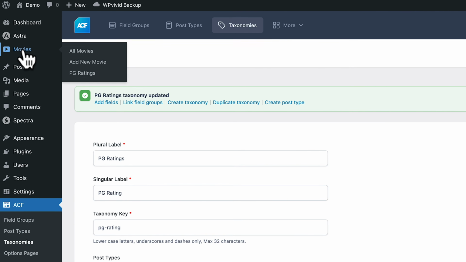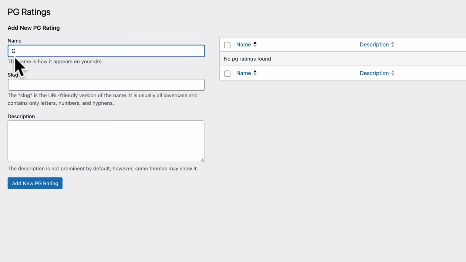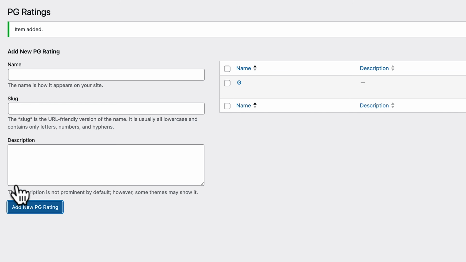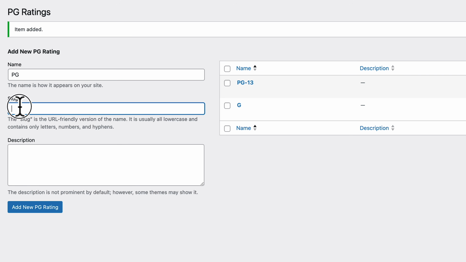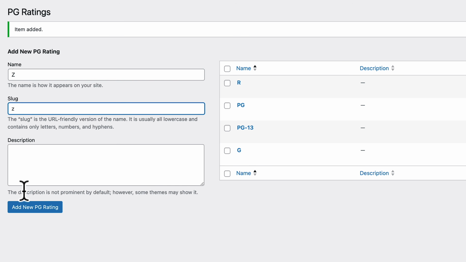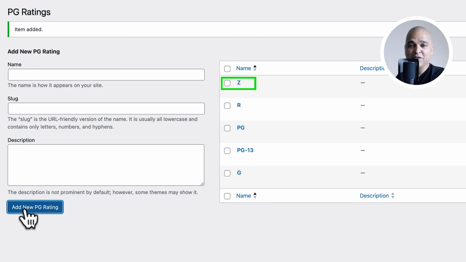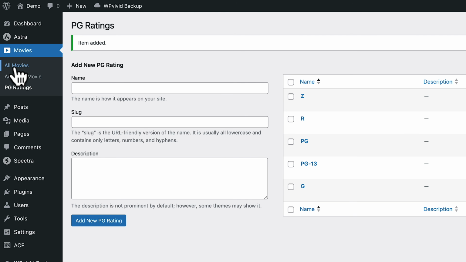Next, let's go to Movies, PG ratings. And now we're going to insert our PG ratings. So G, slug G, add new PG rating, PG-13, then lowercase PG-13, add new PG rating, PG, R, and let's add Z or Z depending on where you grew up. Now that does not exist as a PG rating, but you'll understand later in this video why I added this one. Next, go to Movies, All Movies.